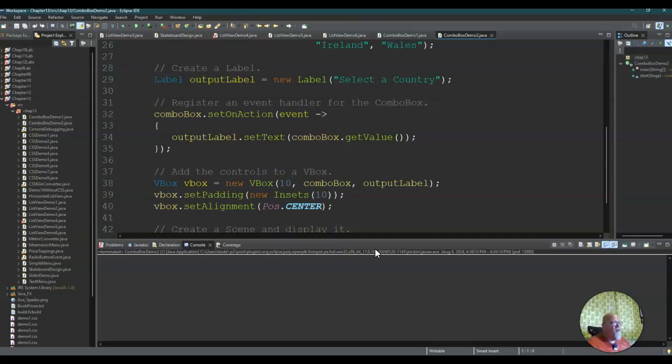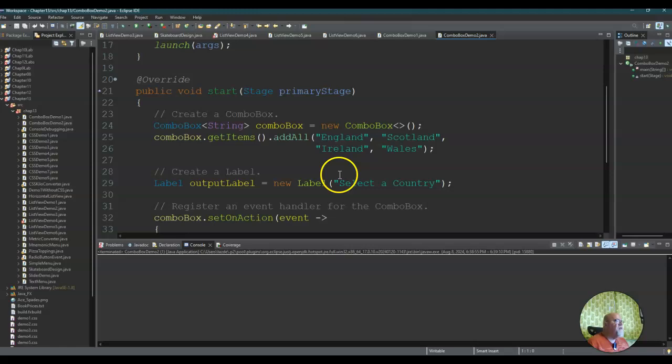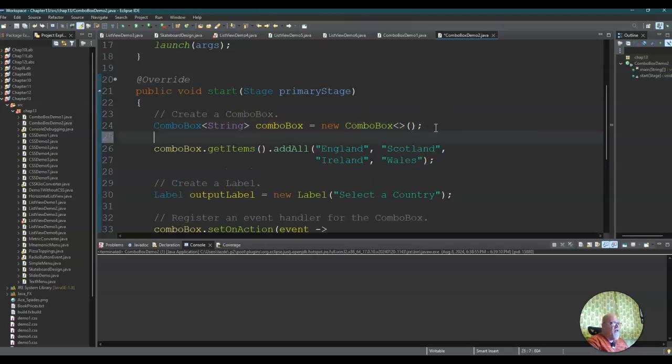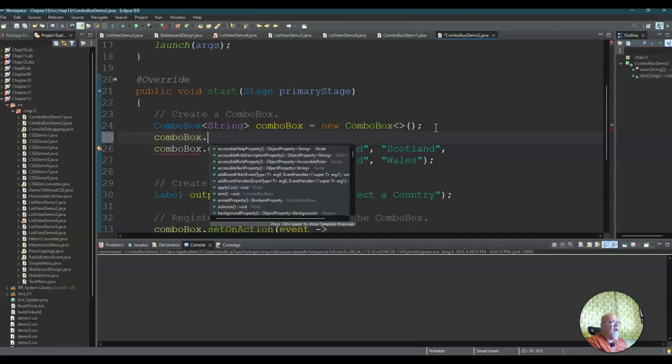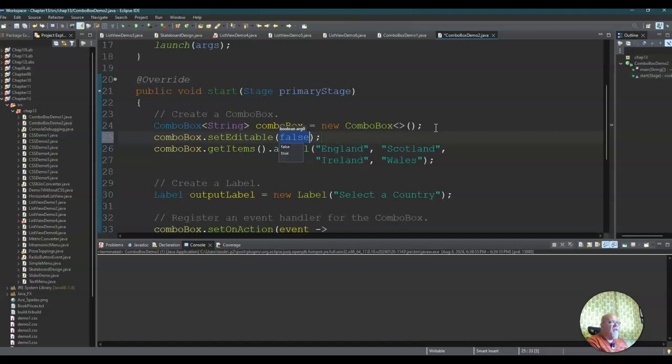So what we can do is, where I create my combo box here on line 24, if I go just below that, I can take this combo box object and call setEditable on it. It defaults to false, but I'm going to make it true.